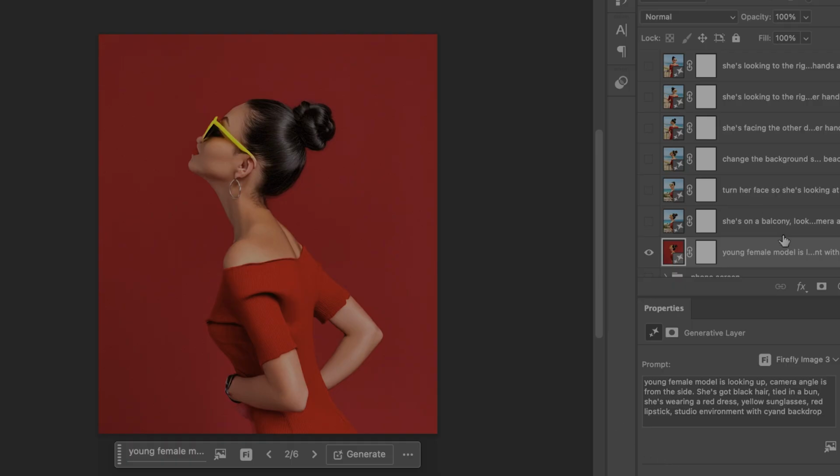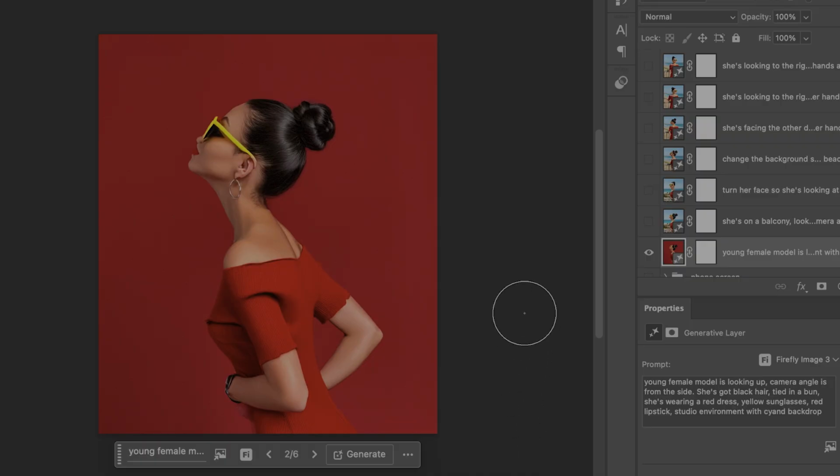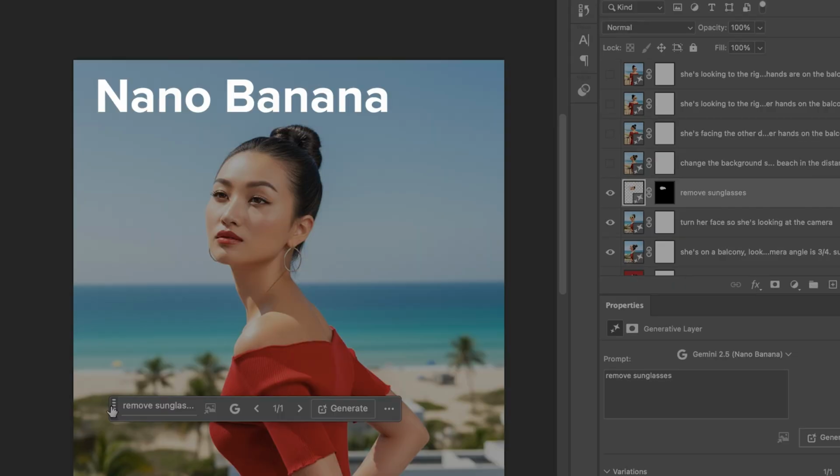So next I'm going to take this image of a model and I'm going to modify her so she's facing us, so there's a beach in the background, and I'm going to remove her sunglasses. So I tried this with both the new AI models. Nano Banana won this round, and I'll show you why.